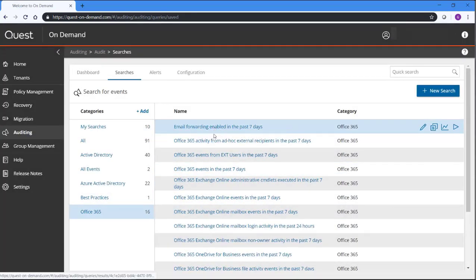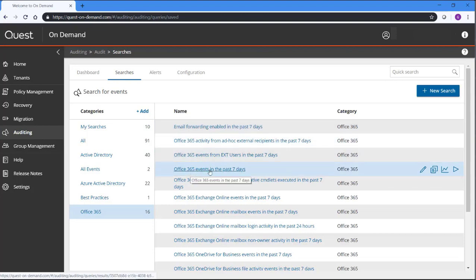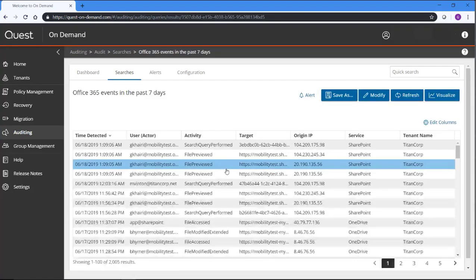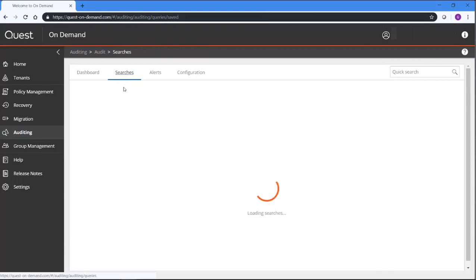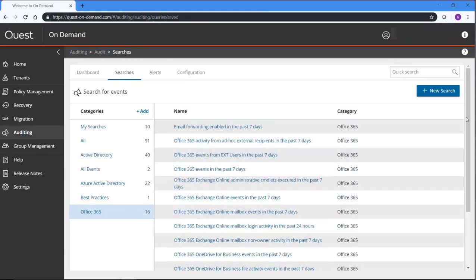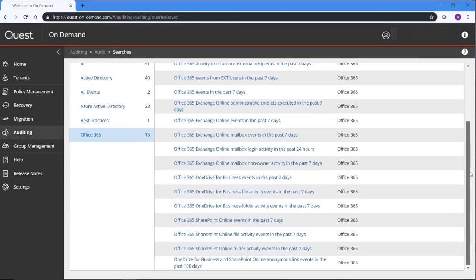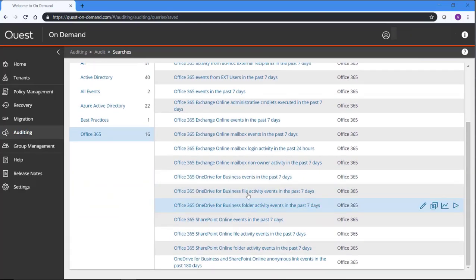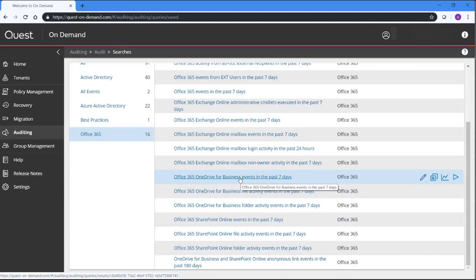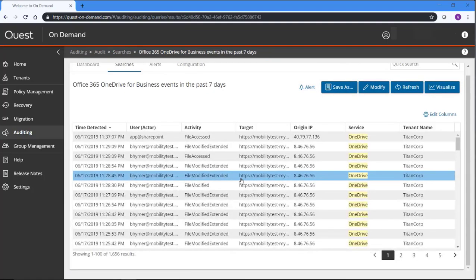So we looked at the email forwarding. We can just take a look at all the events that have happened in the last 7 days. And again, we can modify and start filtering again, or we can visualize and see the information in different tiles, and then we can drill further into these tiles. Here's my OneDrive and SharePoint. So let's take a look at OneDrive events in the last 7 days.